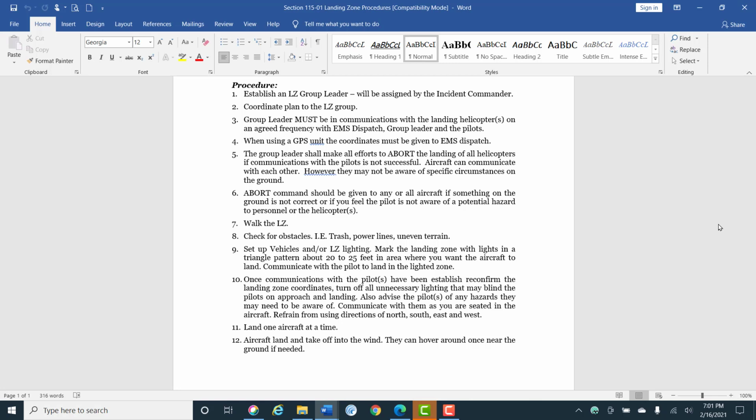The group leader must be in communication with the landing helicopters on an agreed frequency with EMS dispatch, group leader, and the pilots. When using a GPS unit, the coordinates must be given to EMS dispatch. The group leader shall make all efforts to abort the landing of all helicopters if communications with the pilot are not successful. Aircraft can communicate with each other, however, they may not be aware of specific circumstances on the ground.